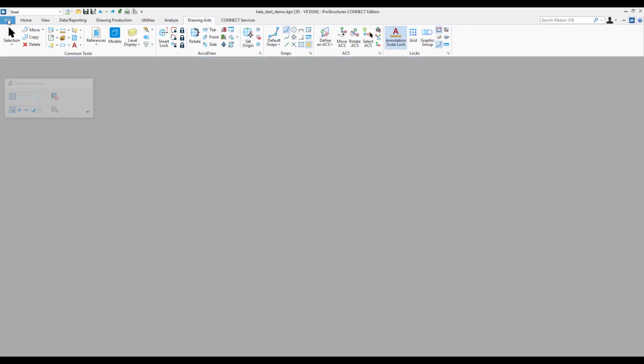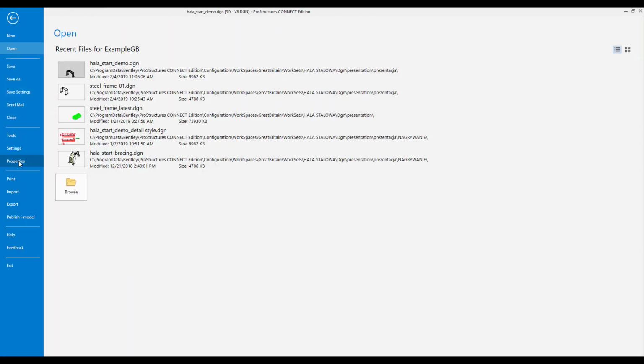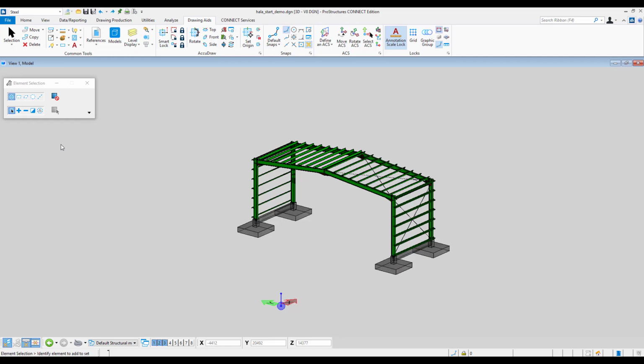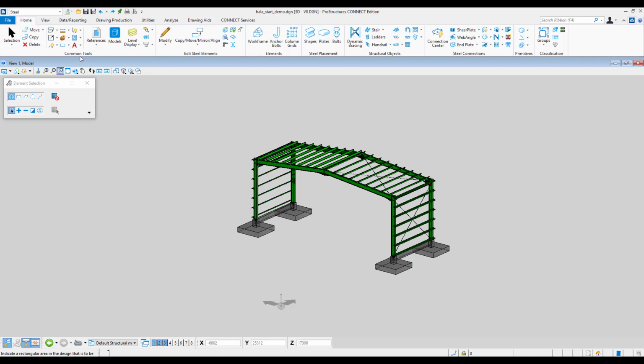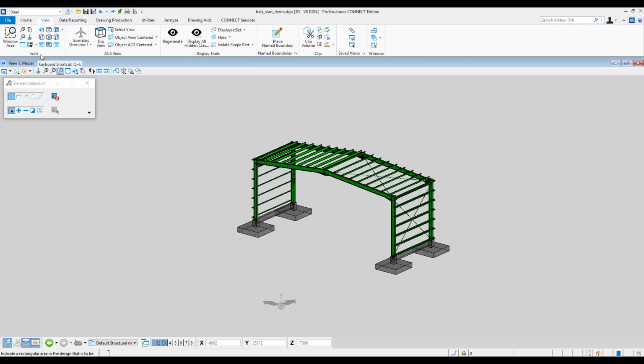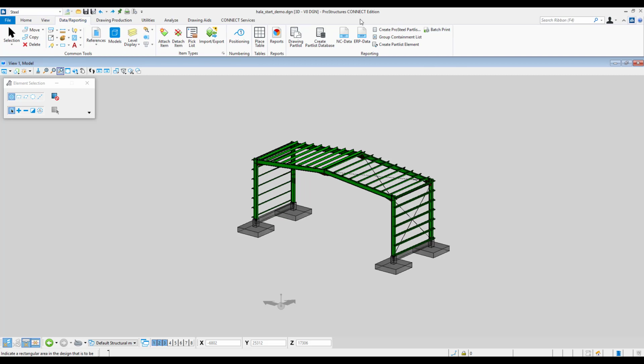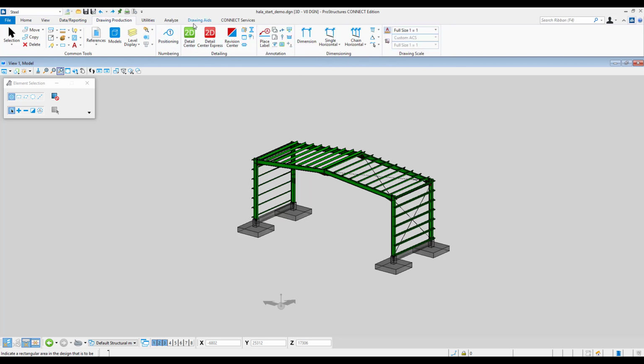The Connect version has a standard ribbon interface. In the File tab, you will find all the necessary settings. The main work tools are located in the Home tab. In the View tab, you will find all options related to the view settings. Positioning and schedules are located under the Data Reporting tab. Drawing settings and options are located on the Drawing Production tab.